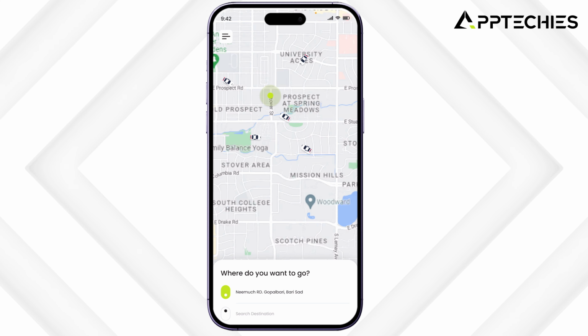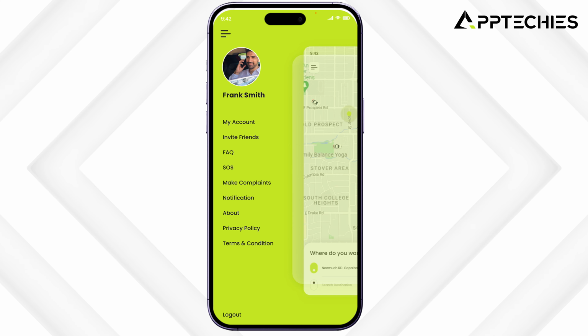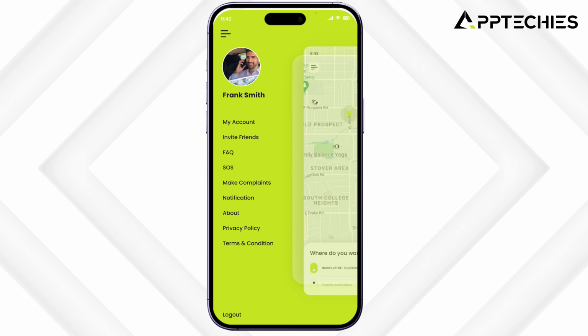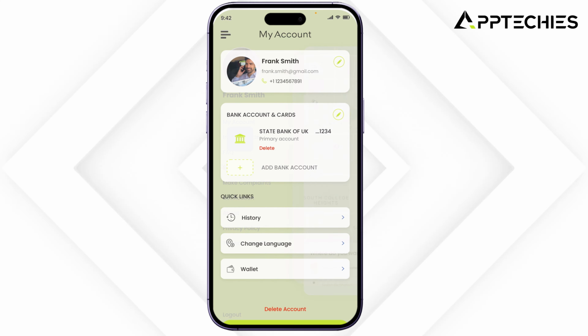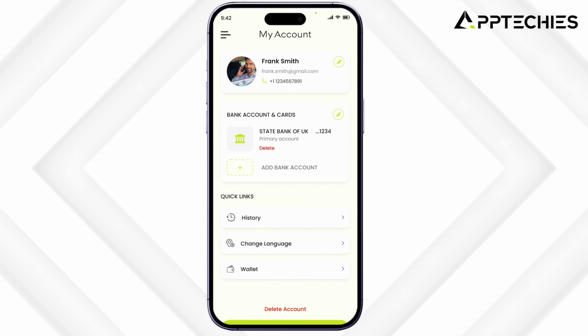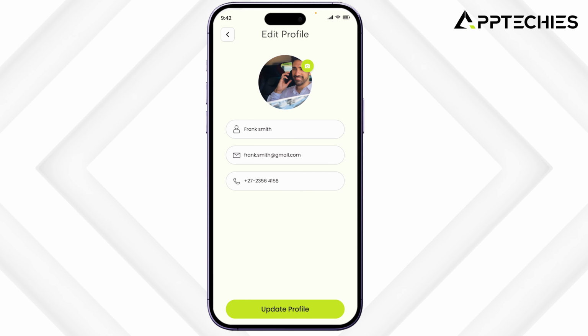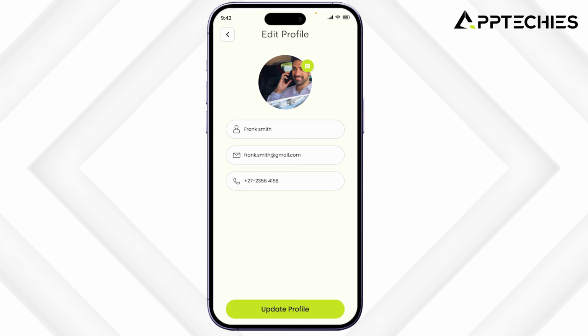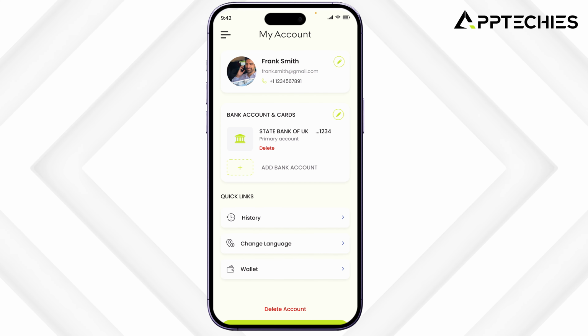Here we have some more features. By clicking on the side menu, you can get to know about some more interesting facts. Firstly, you can check your account details. You can edit your profile by changing your name, your email or your contact. You can also update your profile image. You can also add, update or delete your bank account and cards.